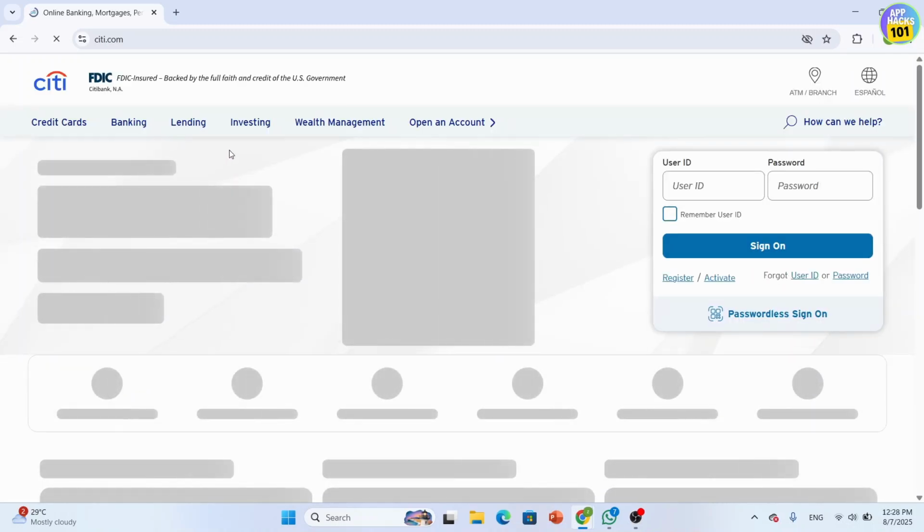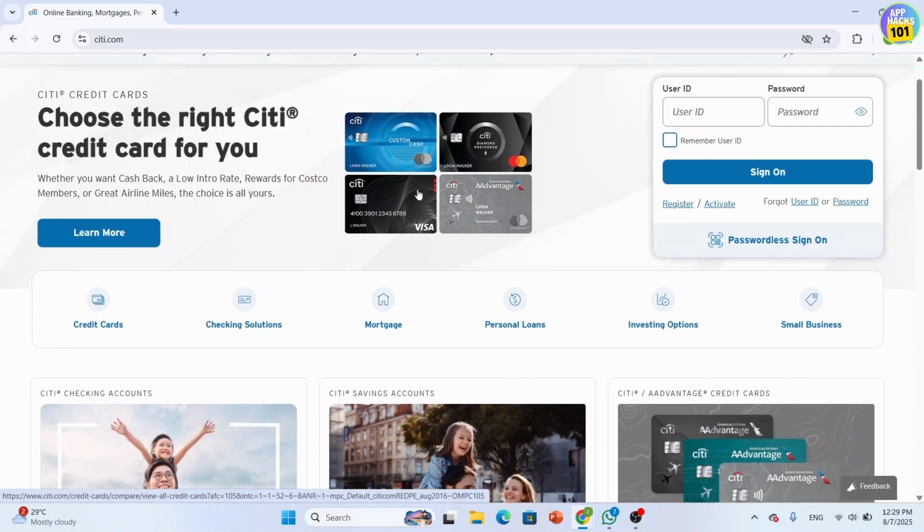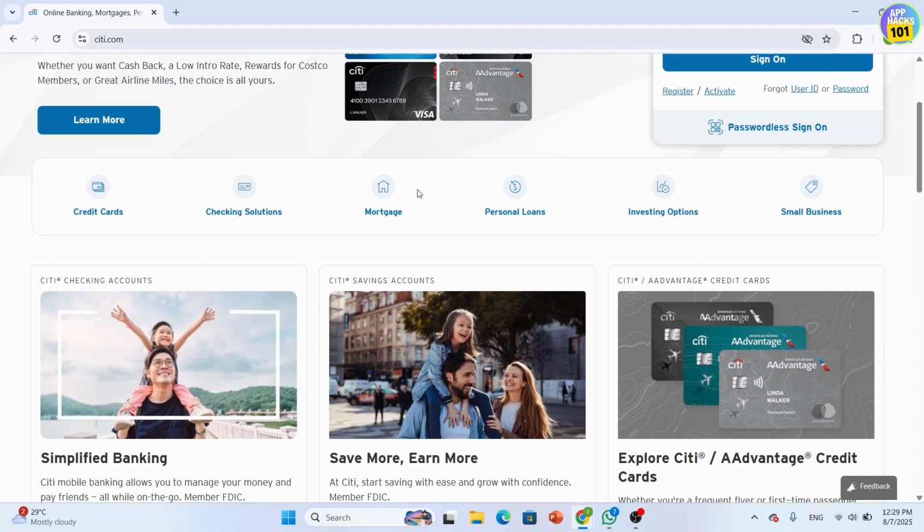Now here simply enter your credentials to log into your account, and once logged in you can just click on the messages or message center option from your dashboard and simply select send a message and choose the topic related to the account closure.